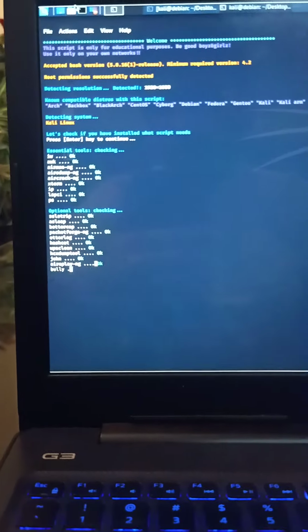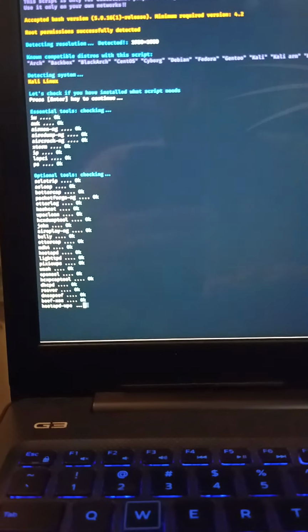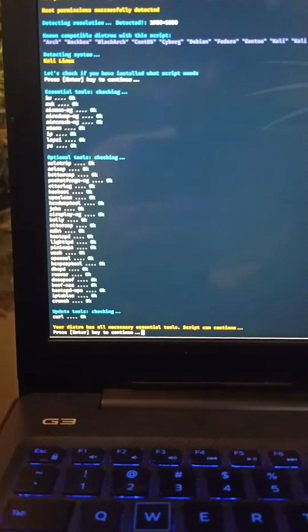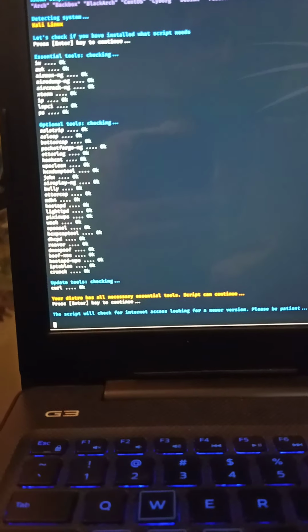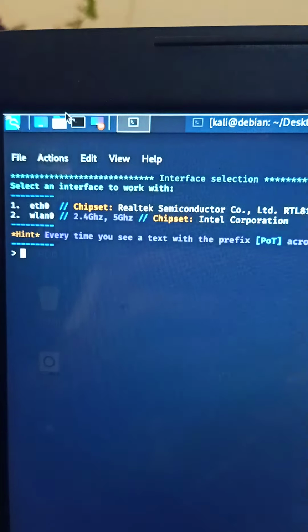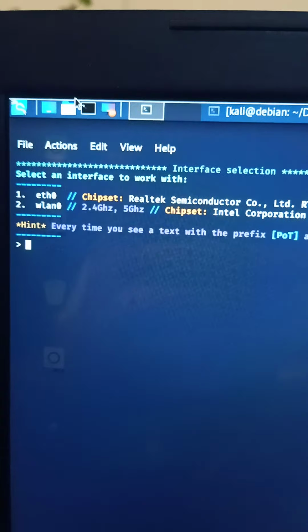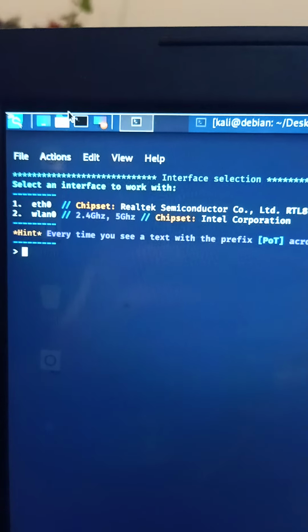Now it will check whether we have all the scripts that are needed, and as you can see, all the keys are already there. Now it will check whether the tool is updated, checking if it's the newer version. Yes, it's checked, and let's go. Now it's asking us to select an adapter. There are two adapters, one is Ethernet 0 and the other is wireless LAN 0.